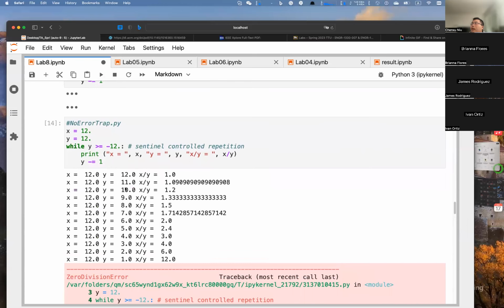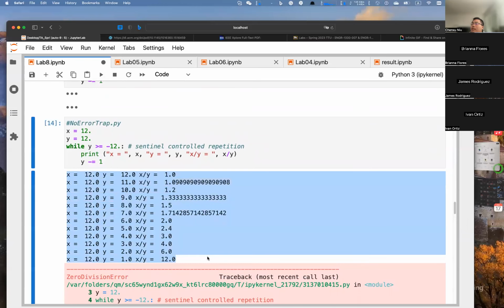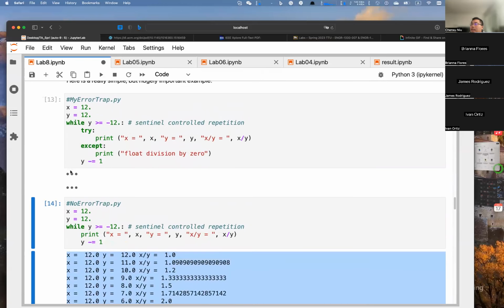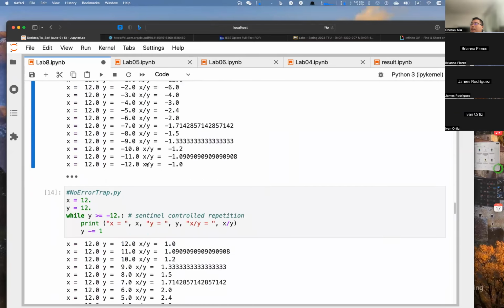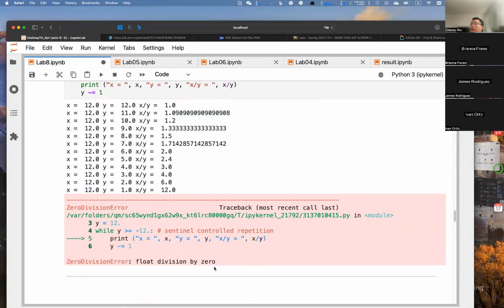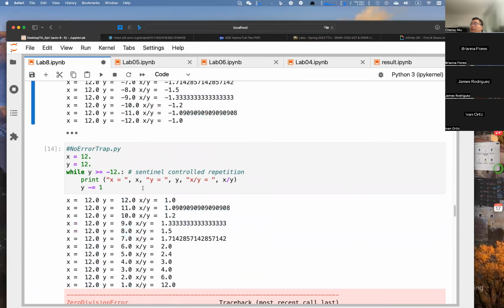So you see, the first 12 loops are exactly the same as the first one, right? But when y is 0, it will give you the error, right? You see this arrow means this line has an error, and the error type is ZeroDivisionError, float division by 0. So it's an error, and after that the program will stop. It will not proceed.